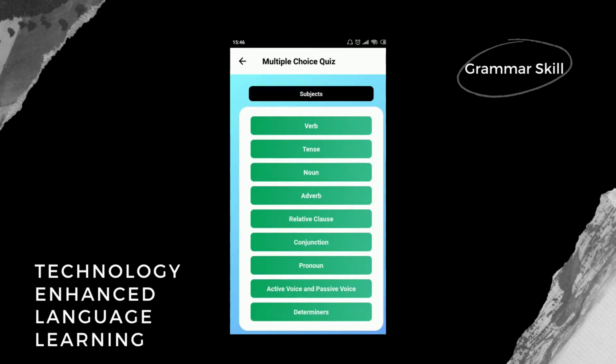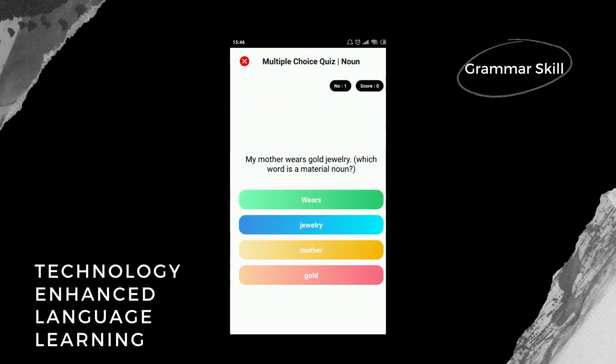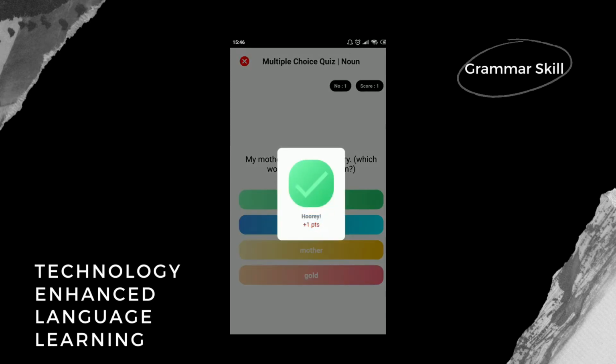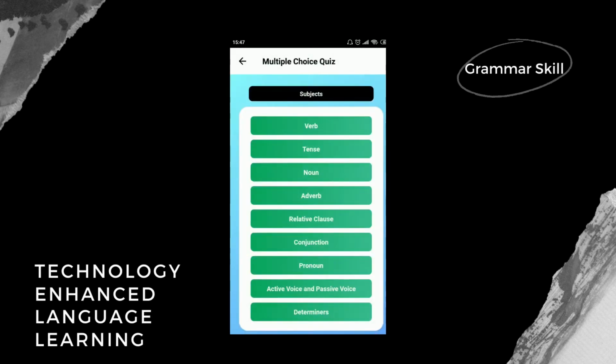We can choose which material we want to try to test our abilities. For example, we try to test knowledge about noun. This quiz looks simple and fun. My mother wears gold jewelry. Which word is a material noun? Okay, the gold. Like this.